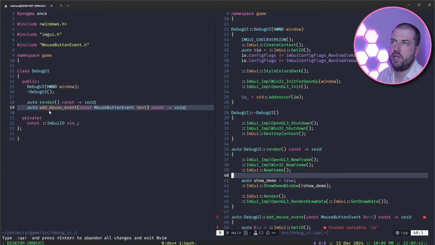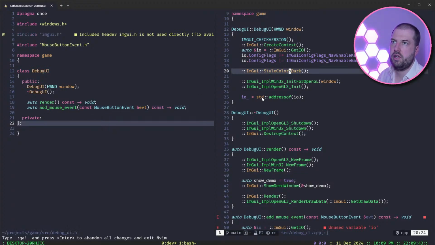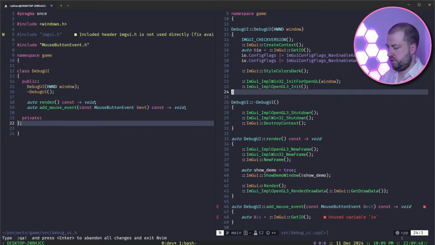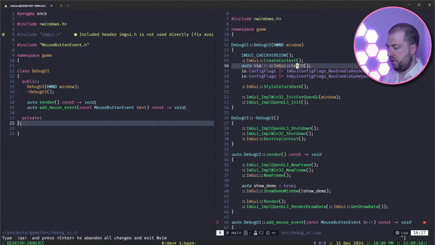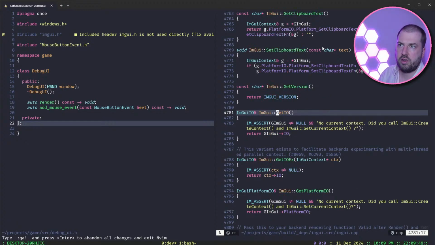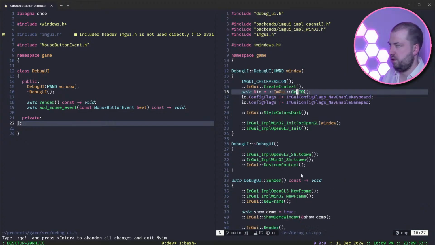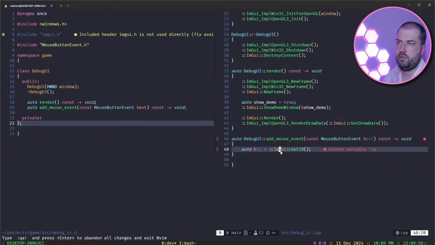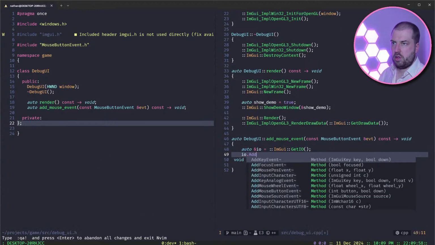Well, presumably that's like a thing. I can just call that where I want to get the IO context. Yeah, I assume this is global. No, yeah, okay. Yeah, here we go. Add, look at all these things we can add.